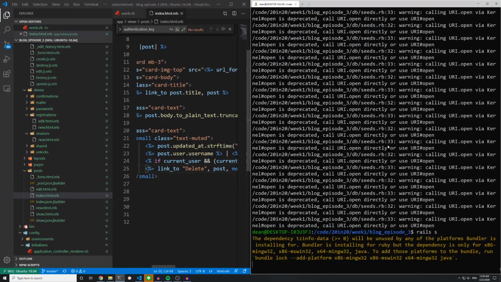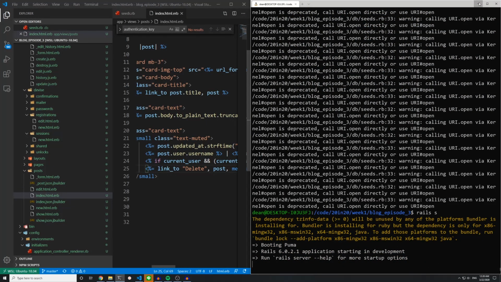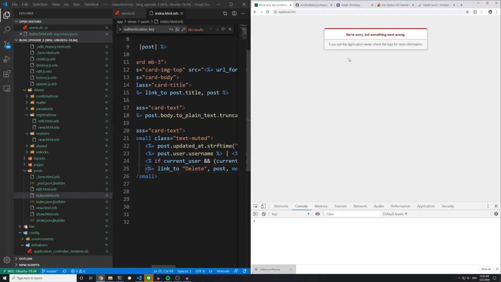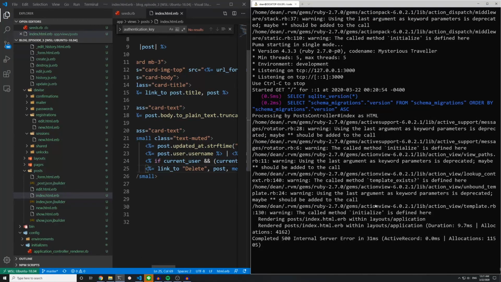So let's say Rails s and see if this worked, which hopefully it did. So we should see that we have some seeded posts again, but we have an error here. It's probably right here. Is it going to say no method?